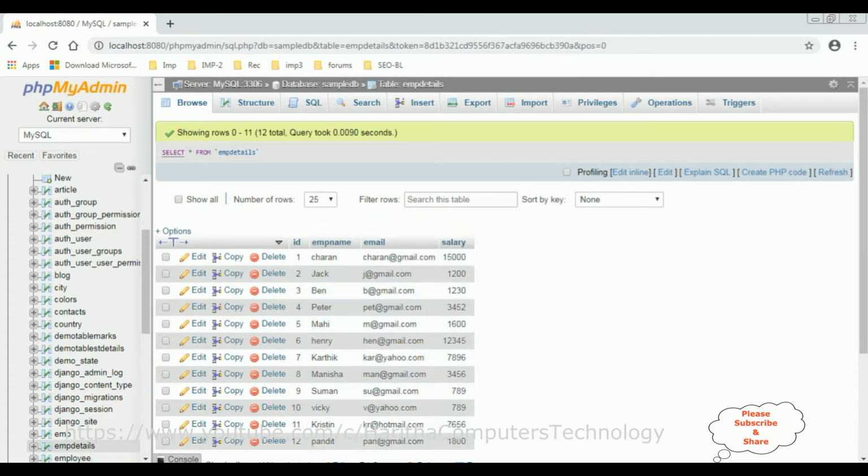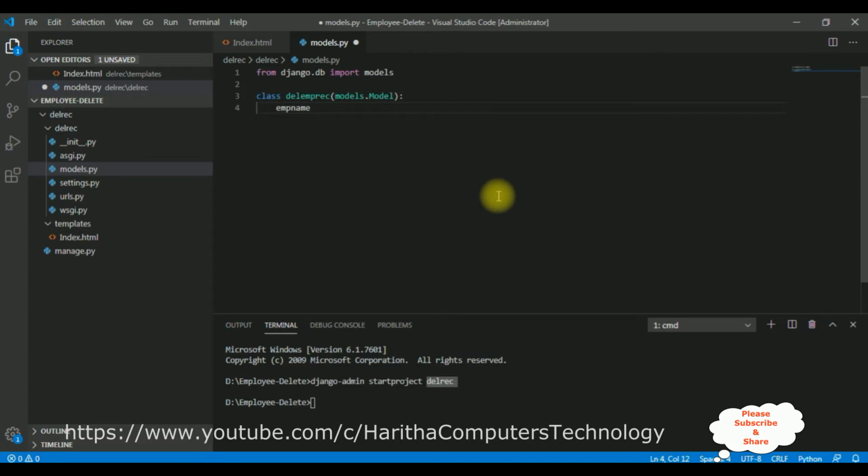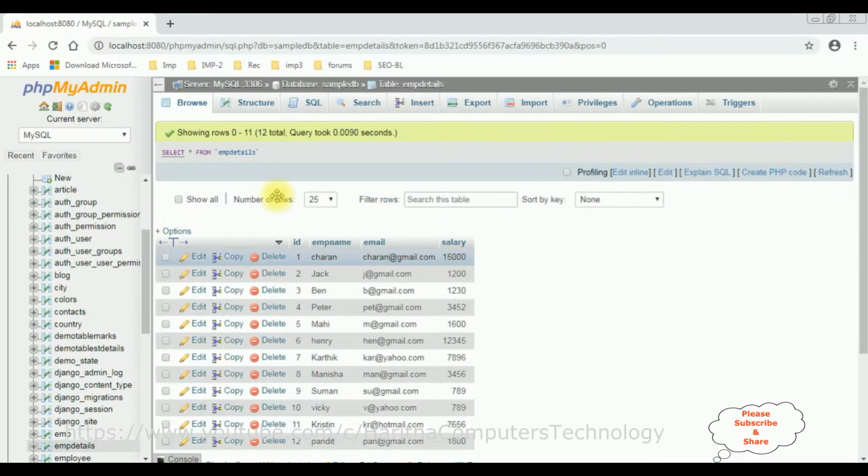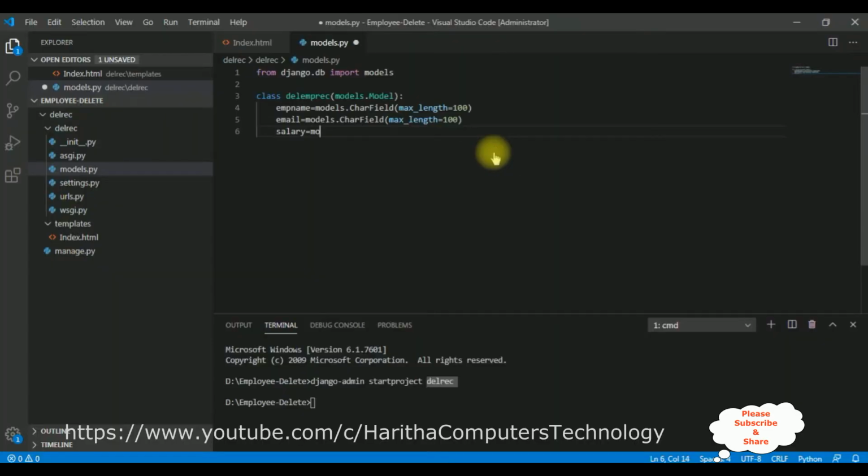First let's add the emp name equals to models.CharField with max_length equals to 100. And after that, email. Instead of adding this data type, I'm adding this one. And the salary, the last one is salary only. Yes, salary is models.IntegerField.